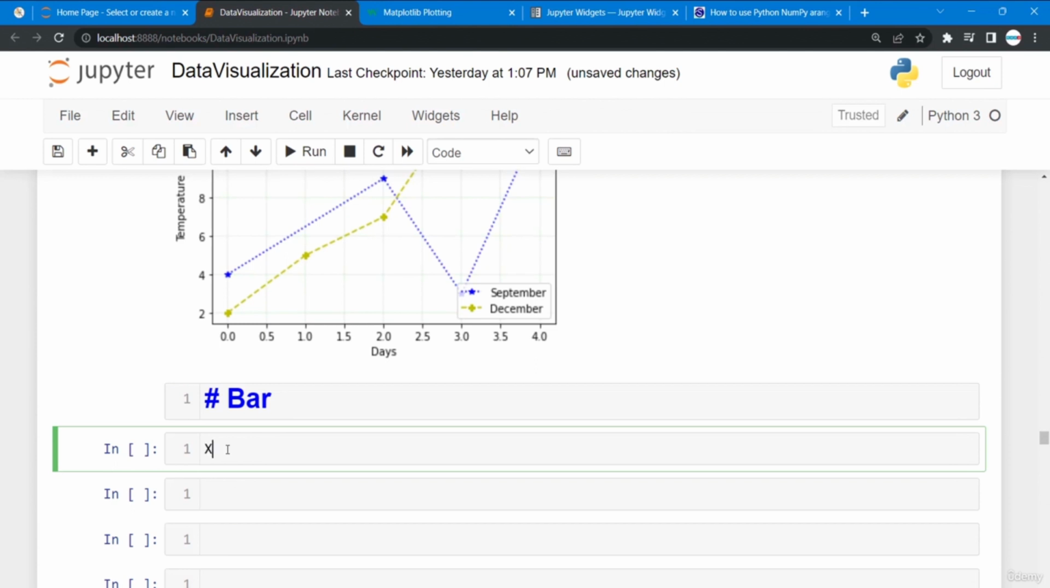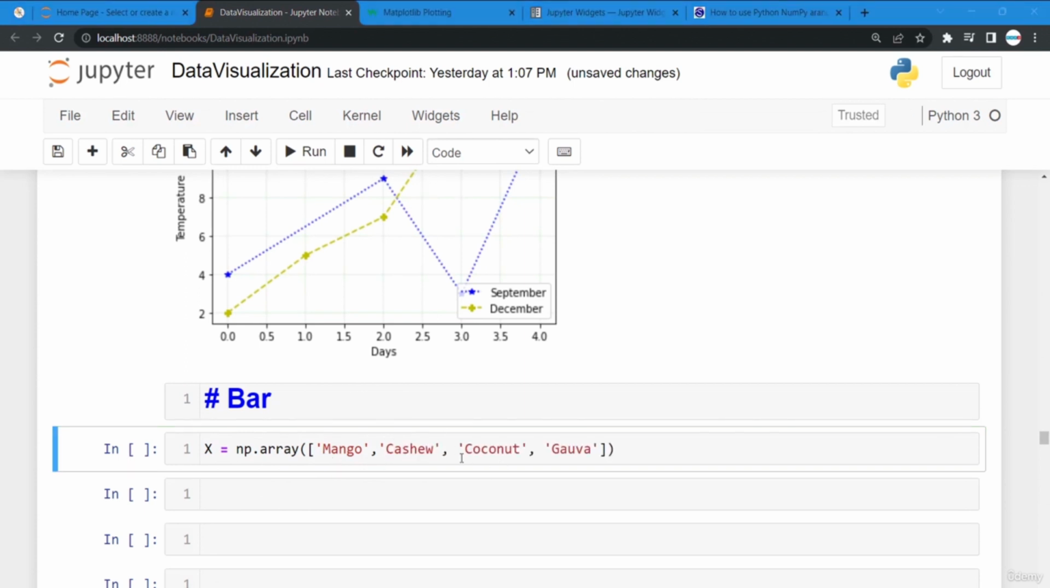So I'm going to create a variable and then assign it an np array. And then let me give it some, let's say, mango. I'm going to pause it and just type it. Okay, so I've created my numpy array. Okay, so mango, cashew, coconut, and then guava.